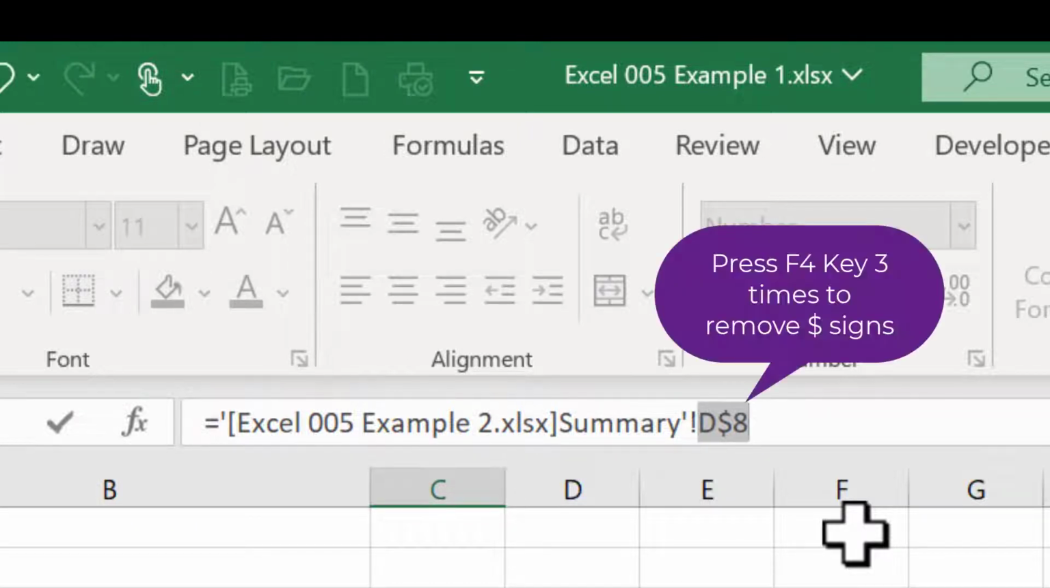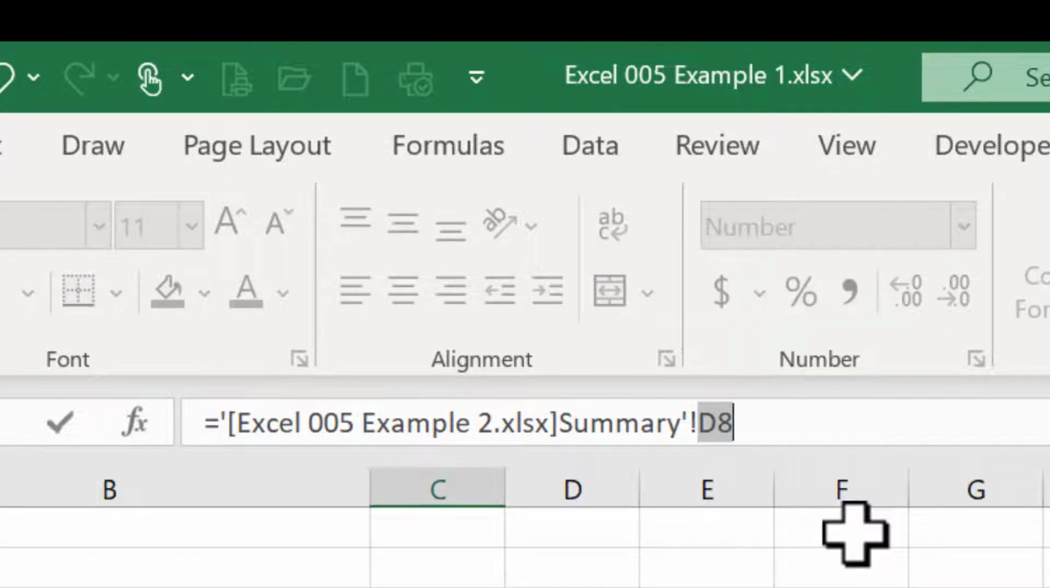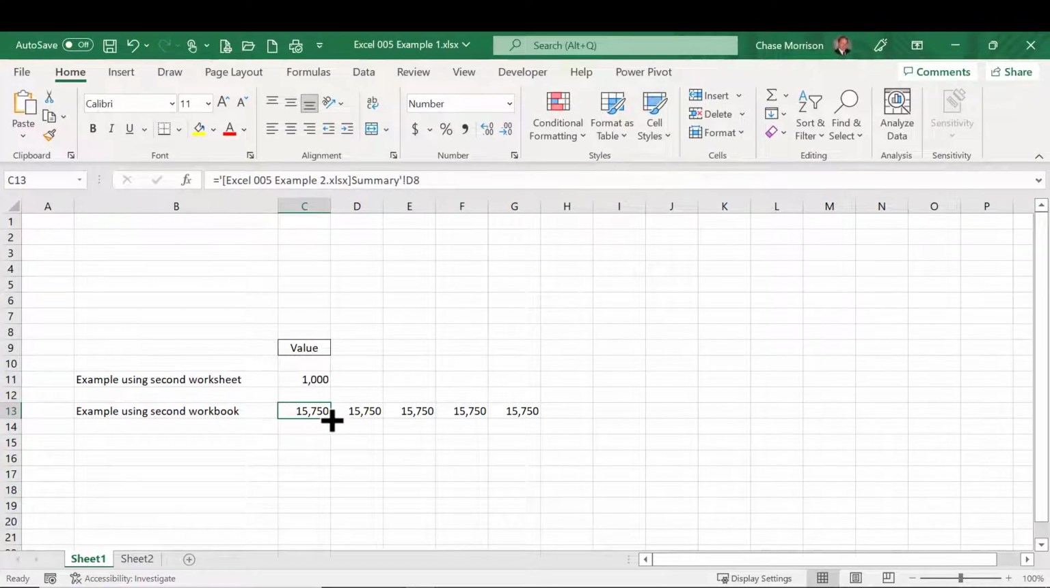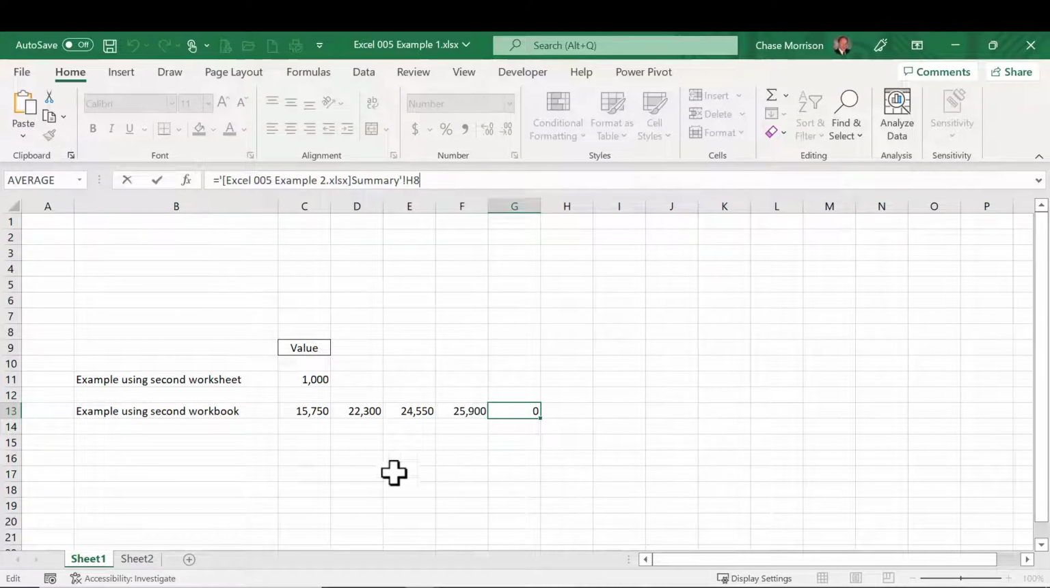One way to do this is just to hit F4 a couple times once you've highlighted the cell and hit enter, and now it is a relative reference. And when I grab this little bar down here, you can see it brings over the values for those different cells. Now, one caveat about doing it this way is that if someone goes through and changes where something is located on that other workbook, then this process will fail. So you need to have a lot of diligence with how you set up these workbooks and these cell references.